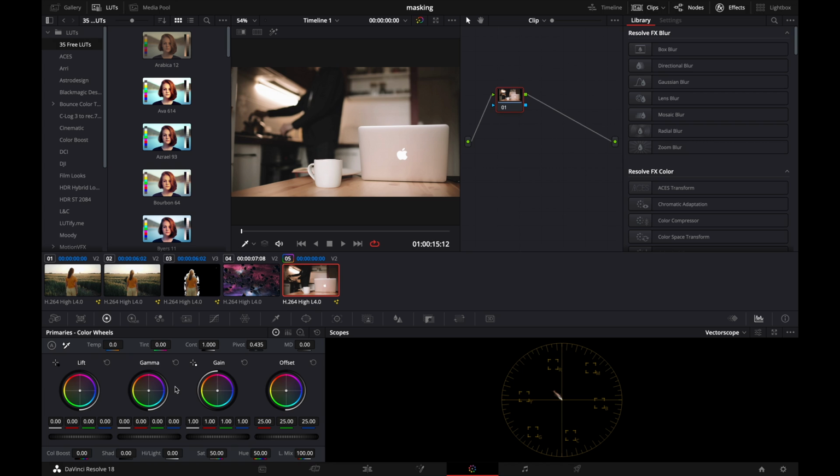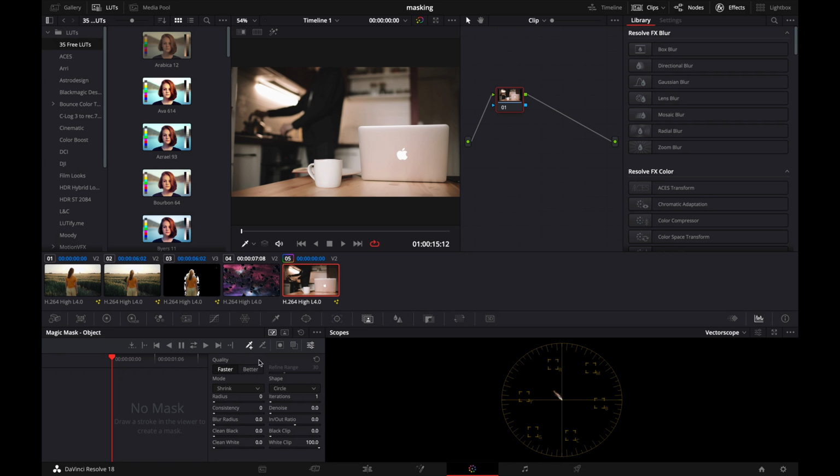All right, and we can also do some other cool stuff with the magic mask in the color page as well. We can go over to the color page, and we can go over to the magic mask tab. And what I'm gonna do is hit the quality to better. I'm gonna select this mug, and I'm gonna turn on the mask overlay. Now we can go ahead and track it to the end.